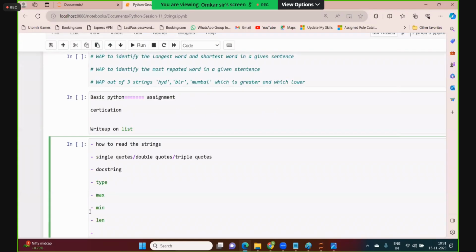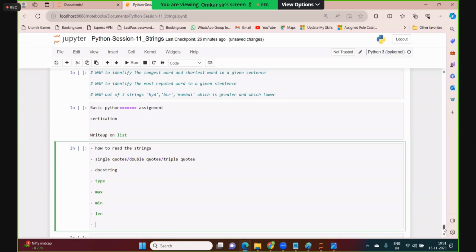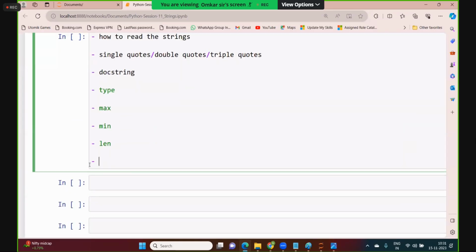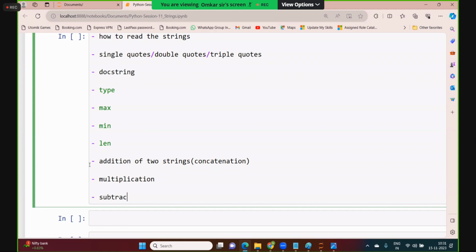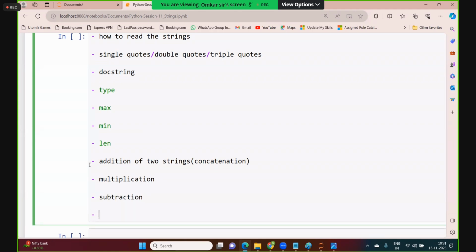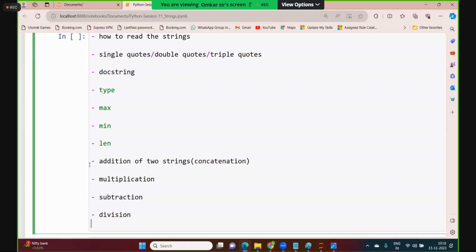Next, what happened? We took concatenation. Concatenation is the plus, the addition of two strings. And then we learned about multiplication. Is it possible or not possible? That we learned. And subtraction is also possible or not, that we learned, and division also. Till this, everything is one category. And we learned the in operator.